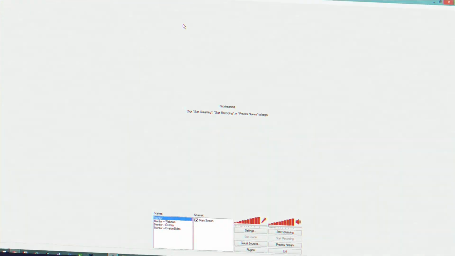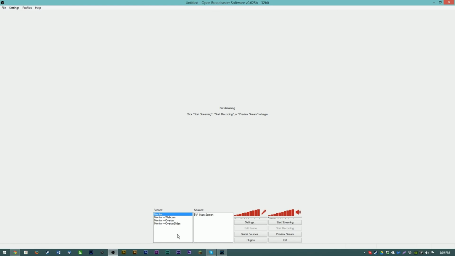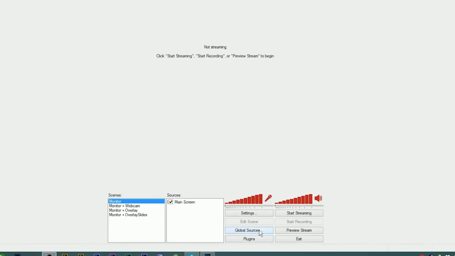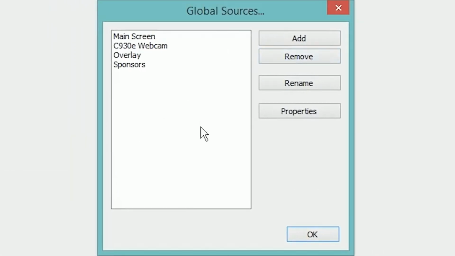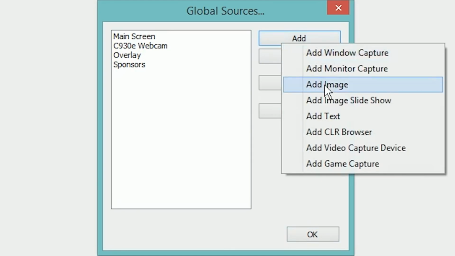In this video, I'm going to be talking about video capture devices. These are anything that captures video other than using game capture or monitor capture within OBS. This could be a webcam, a capture card, a TV tuner, etc. To set one up, we're actually going to use a global source. If you don't know what global sources are and you would like to know, check out my video on them in the description below. We're going to add one for my Elgato Game Capture HD capture card.